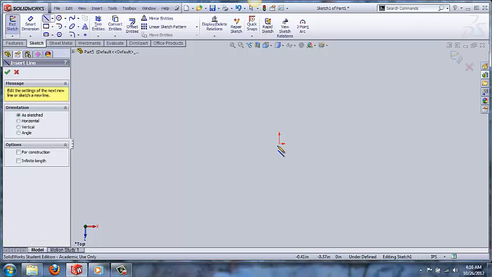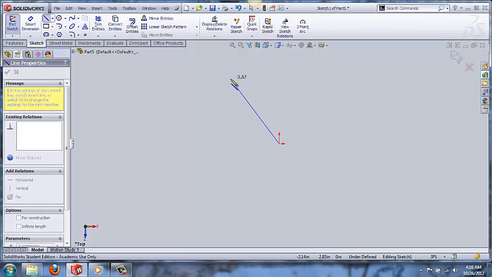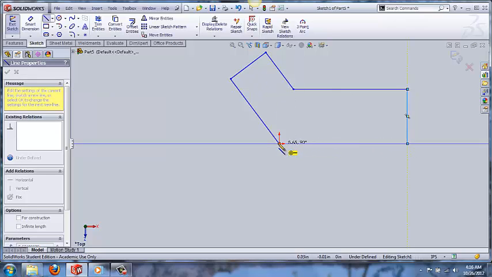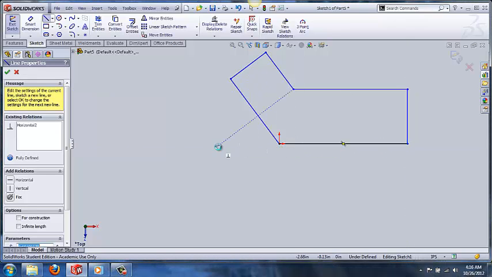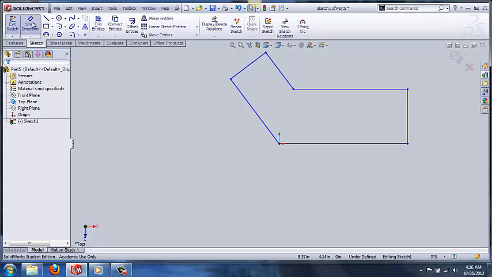We'll get into our line feature here, and we're just basically making an outline of our part. We're not dimensioning it right now, but we'll do that in just a minute. So I guess just follow along my geometry here and hit escape. Then we will smart dimension it.